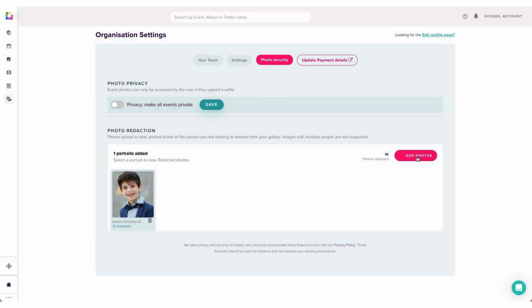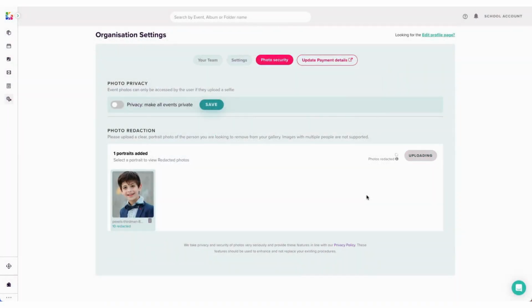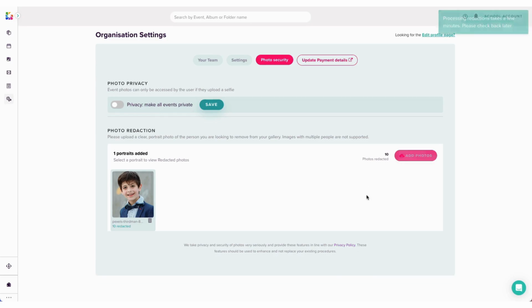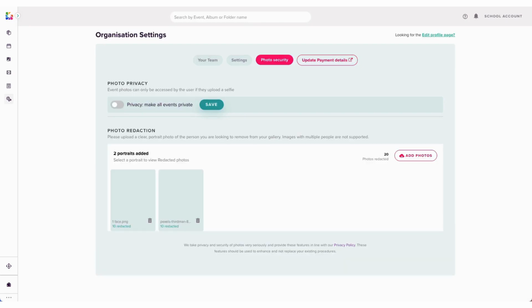Okay, so I'm going to add a photo here of a child that does not have permissions set up. So this would either be pulled from the SIS automatically, or as I said, you can upload it here. So we've uploaded this child now. And it's said at the top of the screen here, it's going to take a few minutes to do this, but I'm just going to refresh the screen. And you can see here that nearly instantly we've redacted 10 photos.